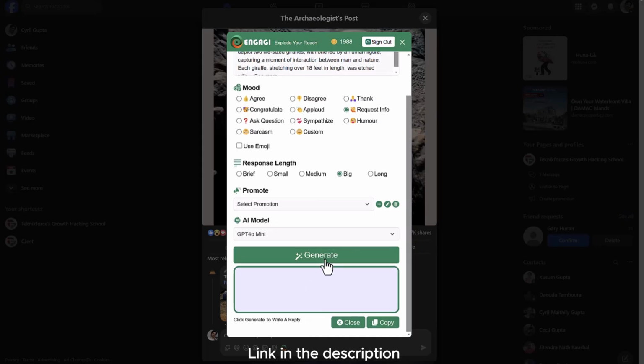So to get the post, all you need to do is click on generate, and in just a few seconds you will get a response drafted by Engagi. And check this out, it's a long response and it's absolutely on point. "Wow, this is absolutely fascinating. The fact that these carvings have survived for over 9,000 years is incredible. I'd love to know more about the significance of these carvings and so on." All of this information is absolutely relevant to the post.